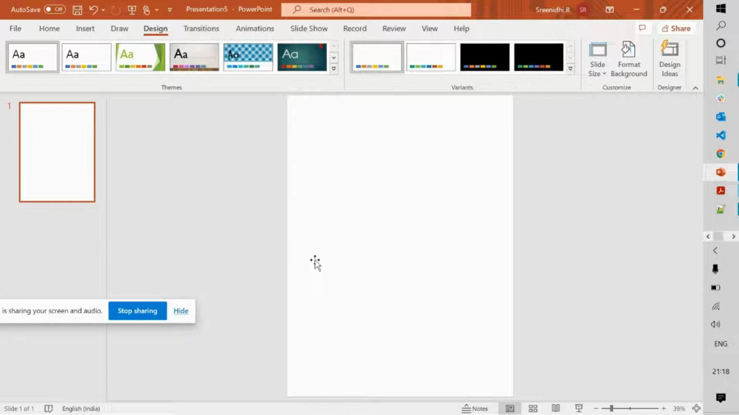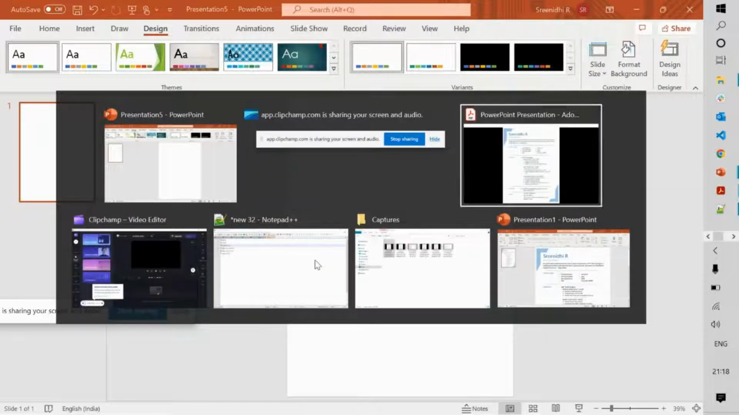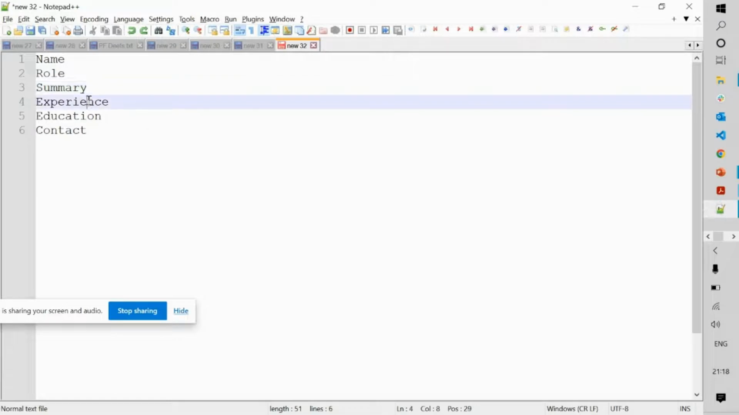Now we will see what are the things that you need to put into a resume mainly. So these are the six things that you need to put into a resume. Firstly, your name, followed by your role. What is the current role that you're playing or the role that you're applying for? The next one is the summary. It can be a brief few words about what kind of a professional you are and what kind of an opportunity that you're looking for.